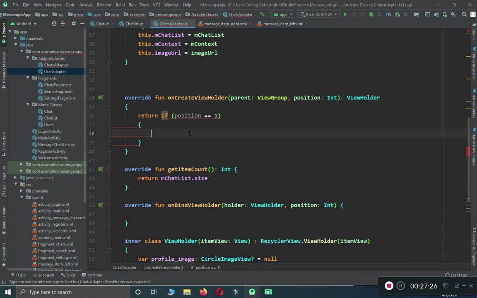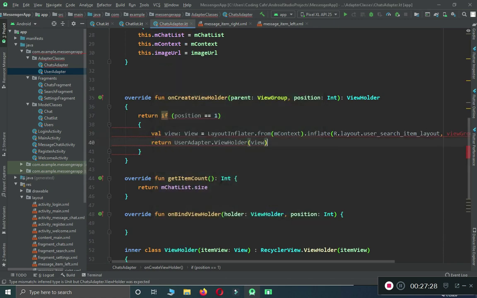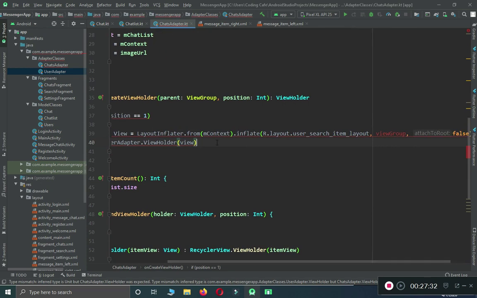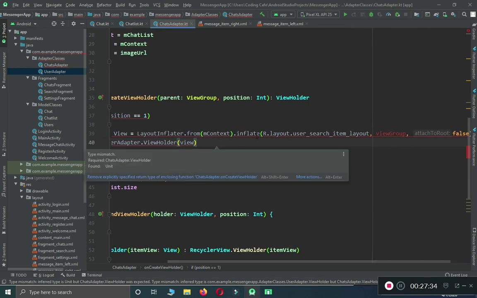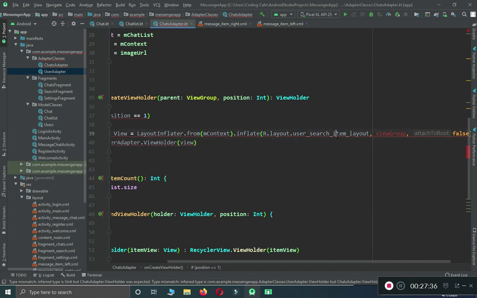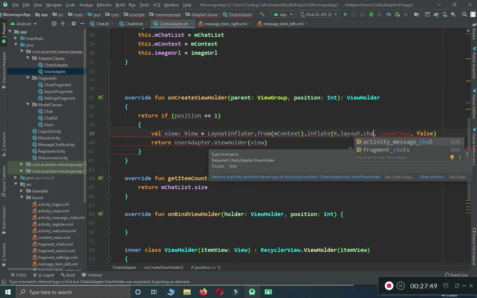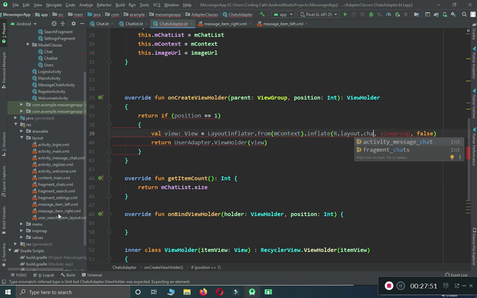So just paste that here, and then we can say view equals to layout inflater from mContext.inflate R.layout. And our item is, in this case, now here you can see, if you see this kind of problem when you say R.layout, and you know that inside the layout we have this message item left and message item right, but here you can see it is not appearing in the suggestions, which means it will give us an error.